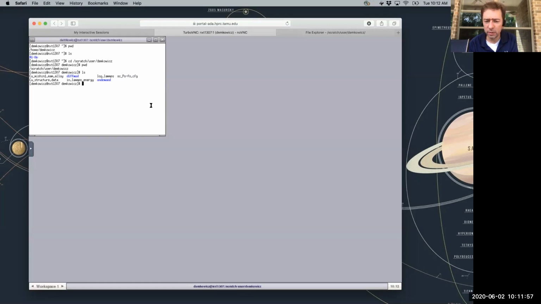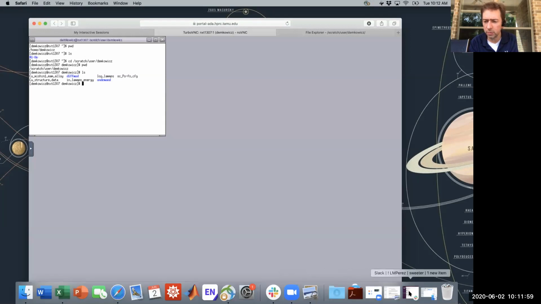Okay, has everybody been able to move to their scratch directory at this point? Anybody not been able to move to their scratch directory?